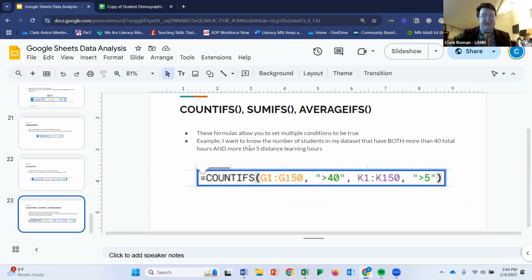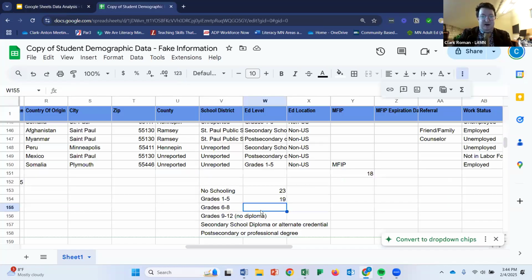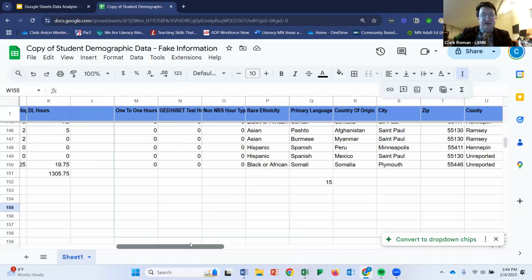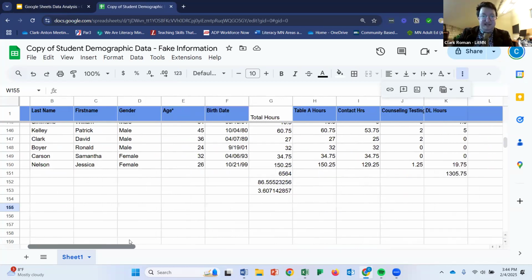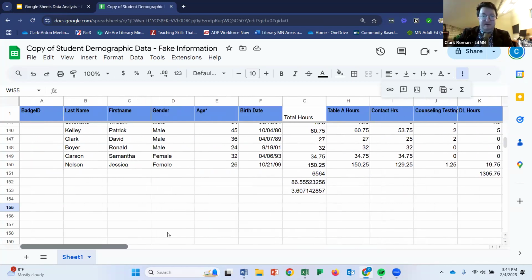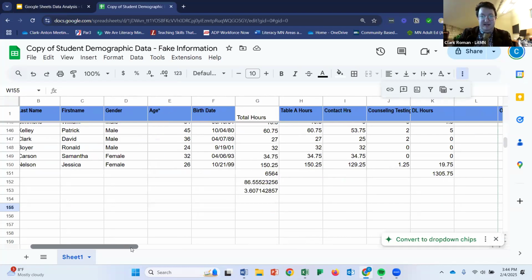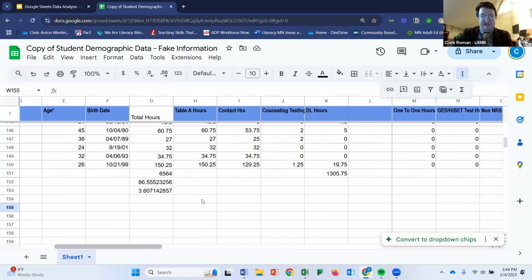So this is an example. Say I want to know the number of students in my data set that have both more than 40 total hours and also more than 5 distance learning groups, right? Maybe I want to know that for so and so. This is where you have multiple sets of criteria that all need to be true for it to be counted. So for this, we're going to find an empty cell.